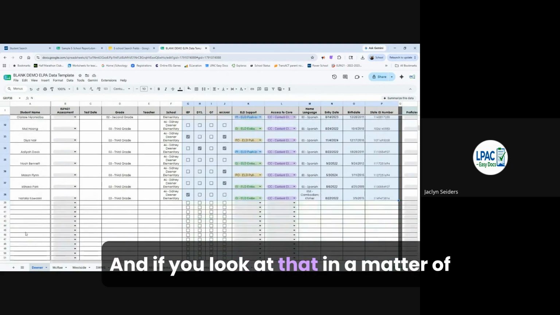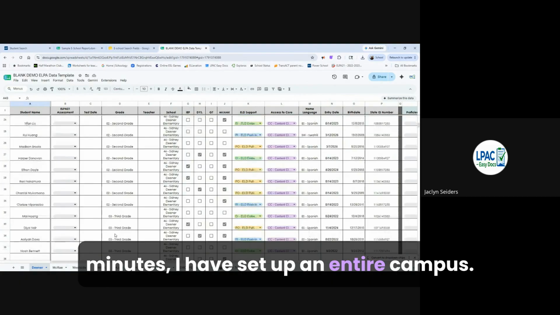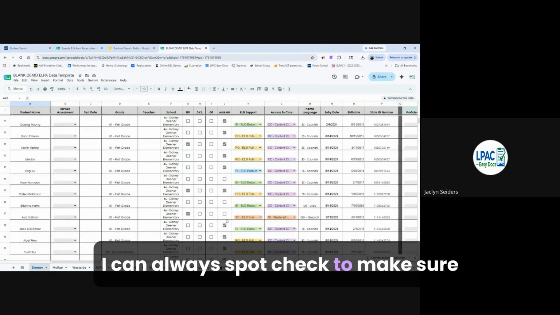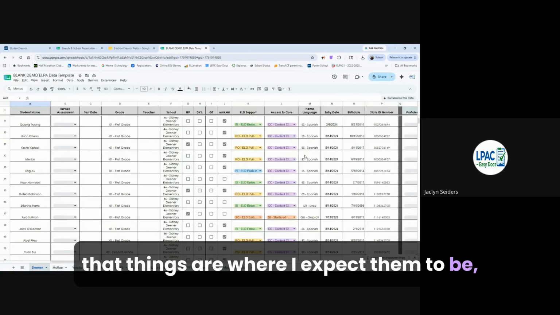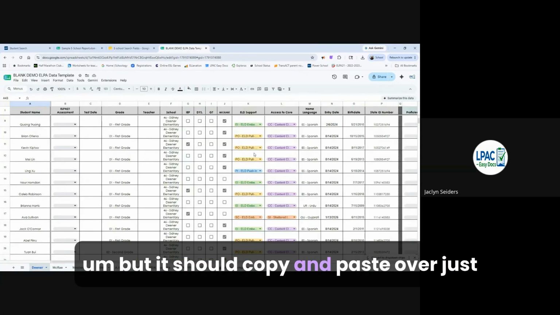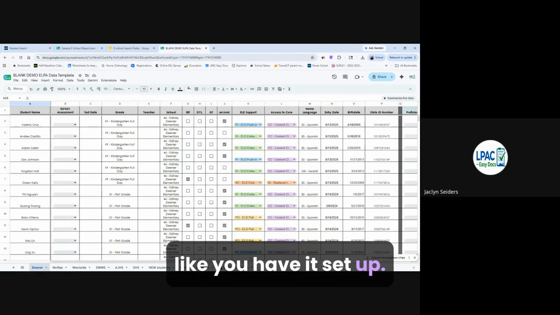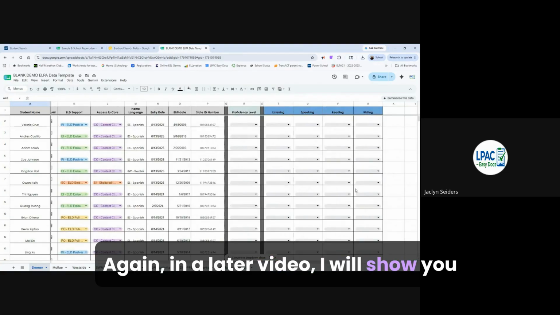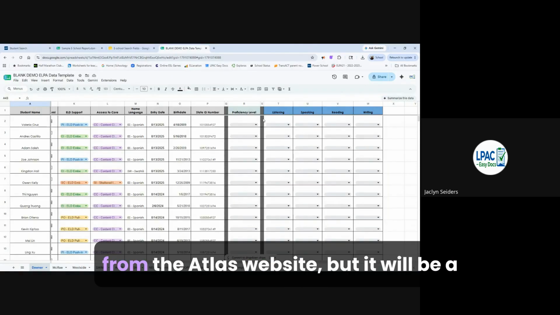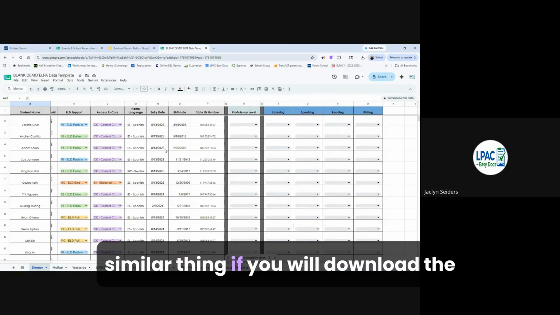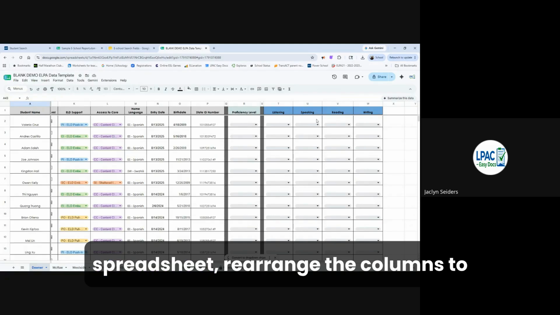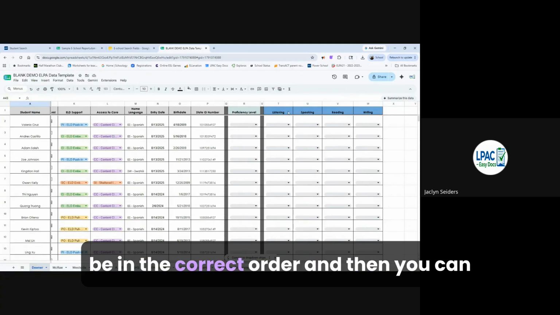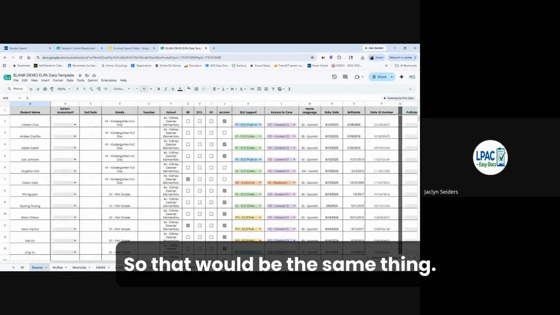And if you look at that, in a matter of minutes, I have set up an entire campus. I can always spot check to make sure that things are where I expect them to be, but it should copy and paste over just like you have it set up if you copy it from eSchool and follow those steps. Again, in a later video, I will show you how to do the same thing with your data from LPA that you can download from the Atlas website, but it will be a similar thing if you will download the spreadsheet, rearrange the columns to be in the correct order, and then you can copy and paste them very easily and do it in just a matter of minutes. So that would be the same thing.